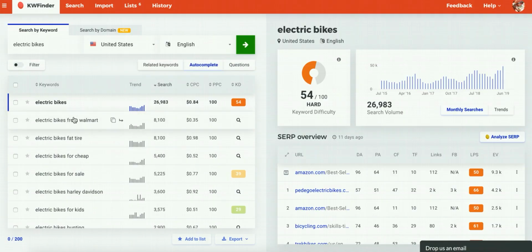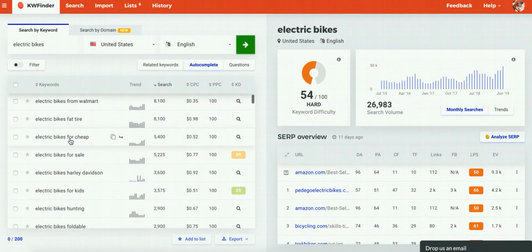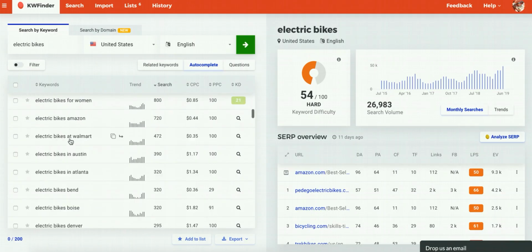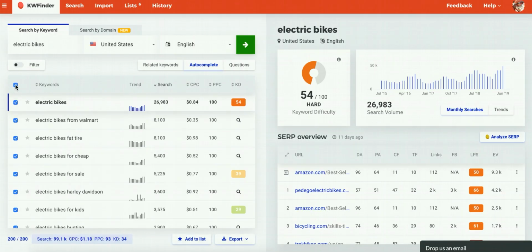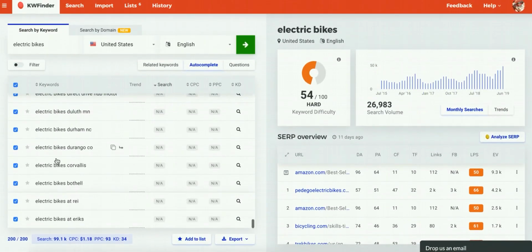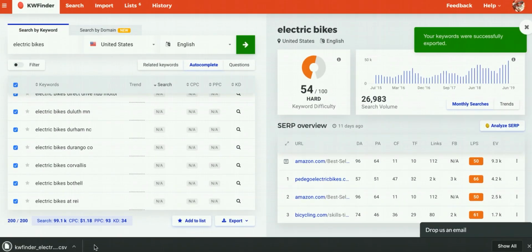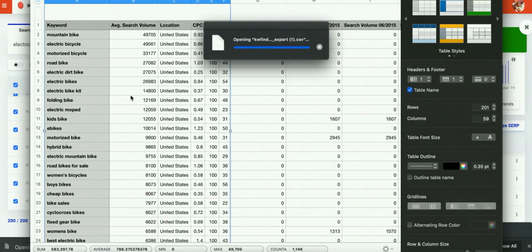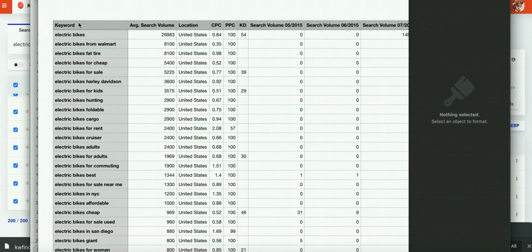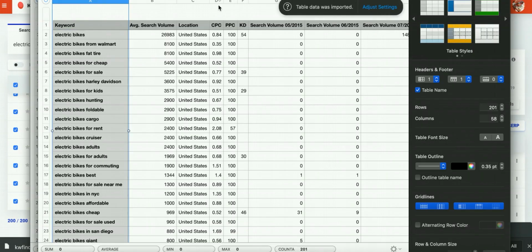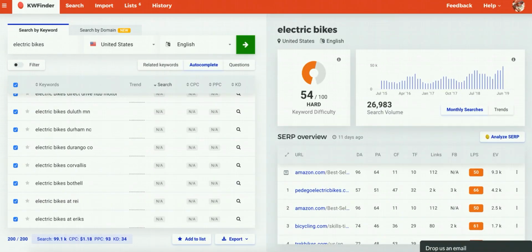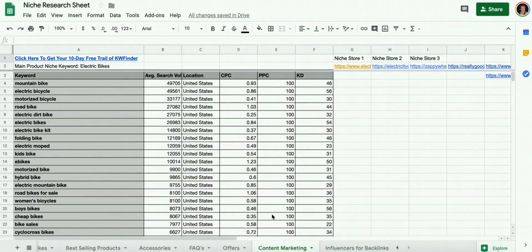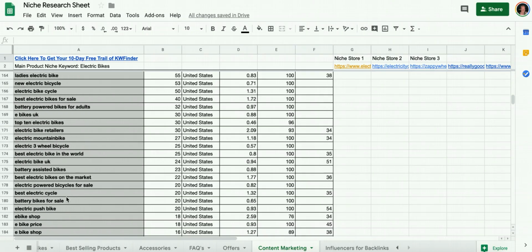So now you know, like, electric bikes from Walmart, electric bikes fat tire, electric bikes for cheap, electric bikes for sale, and so on. If I just highlight all of these, make sure I'm at the bottom so it exports, and then export to CSV, just do a similar thing. You want to get as many keyword ideas as possible and see what people are typing into Google, because this way you can make content, target those keywords, and get free traffic. That's the goal.